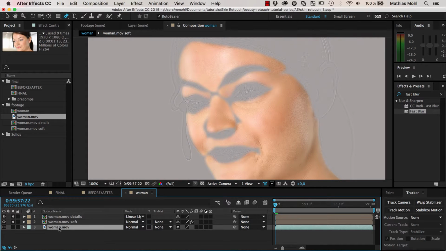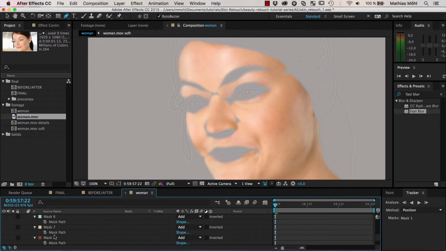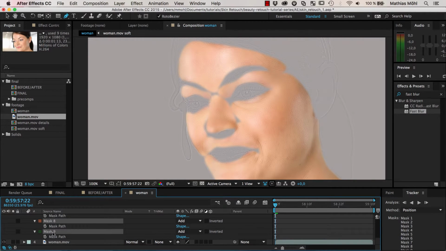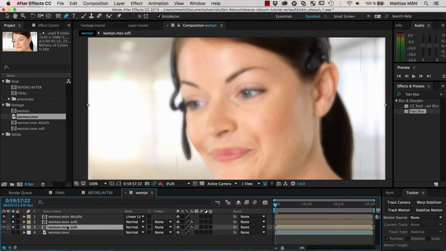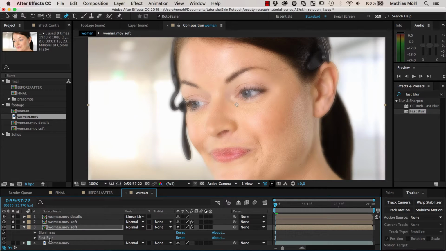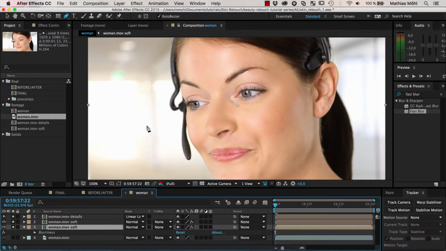If you don't want this, instead of putting the original layer here below, you can just put a duplicate of the soft layer below. So I duplicate this, and in the lower one I remove all my masks like this. And in the lower one, of course, I also remove my fast blur effect like this. And this means here we have the original soft layer and it covers the entire image.